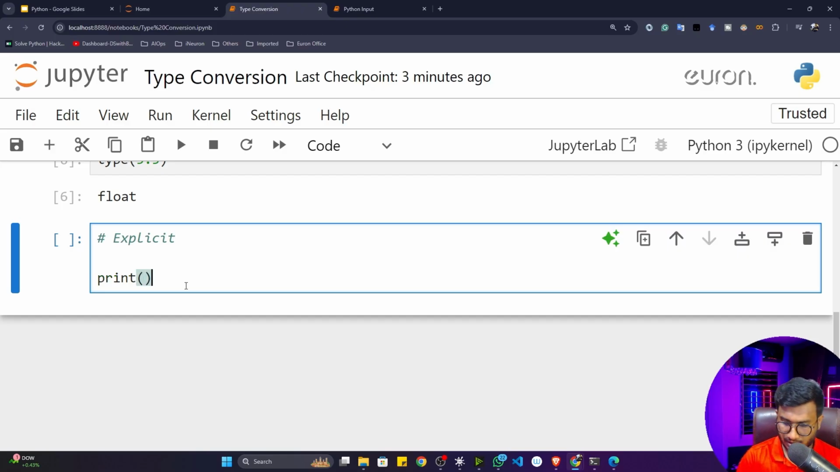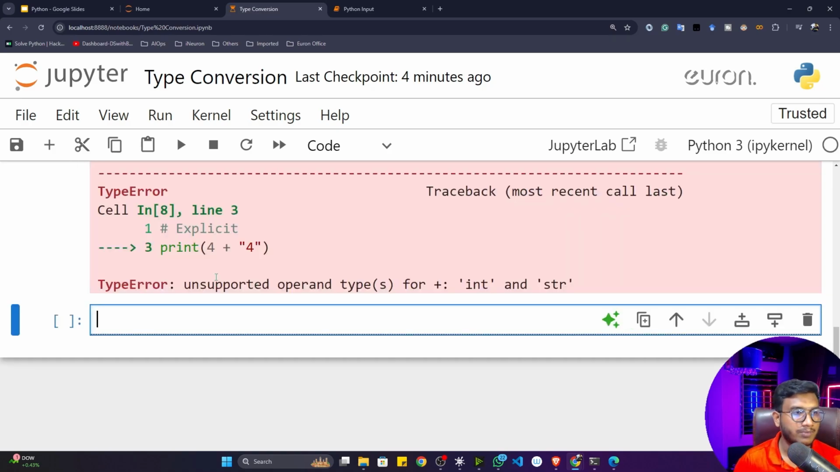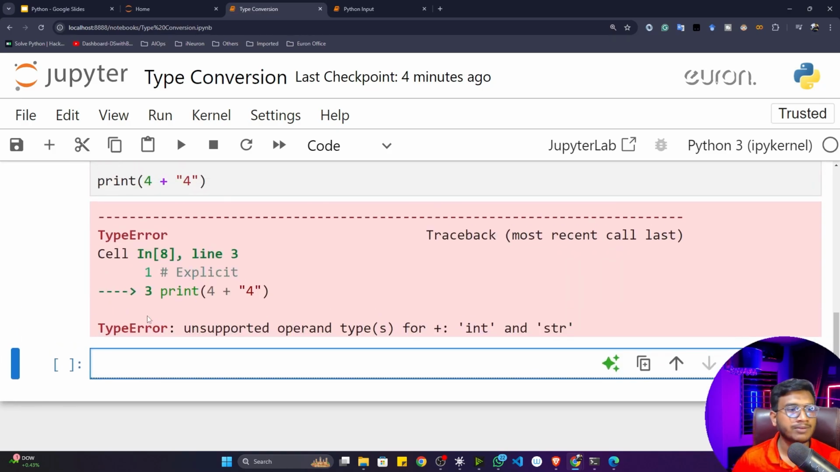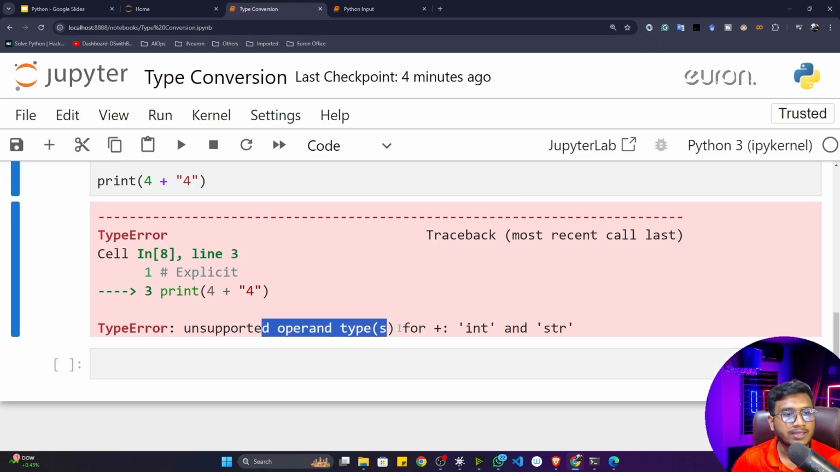Let's say you want to add 4 plus string 4. You can see the first one is an integer and the second one I'm passing as a string. Now if I execute this program, you will see that it throws an error. It says unsupported operand type(s) for addition: integer and string. That means you can't add an integer and a string together.